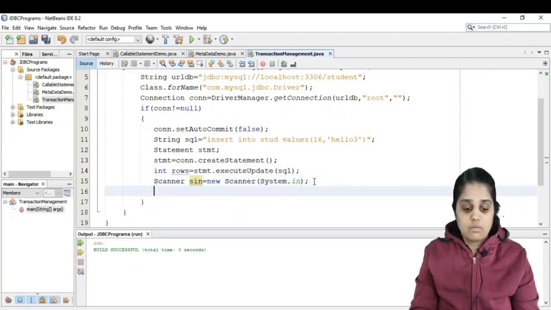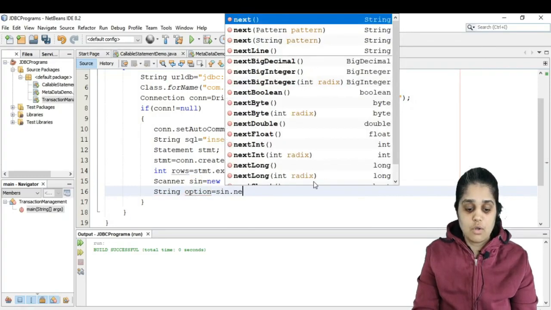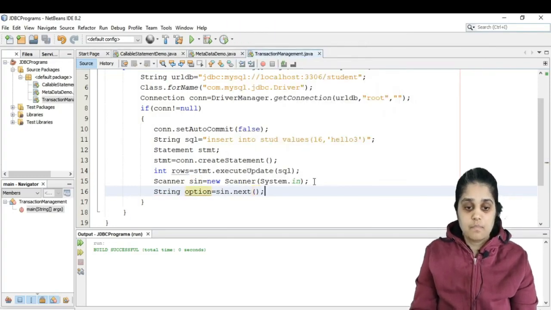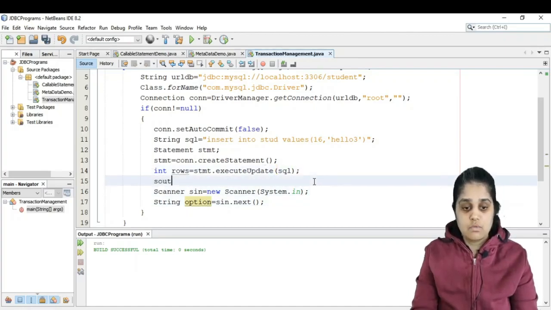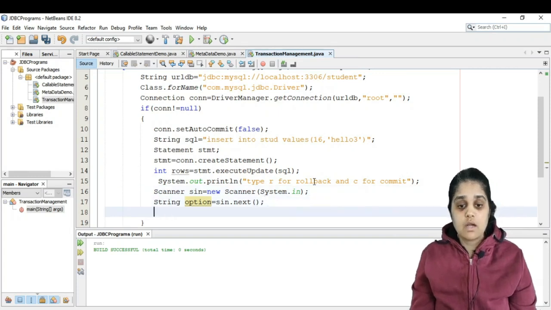Now String option, and let us take sin.next. And we will write a print statement for the user: System.out.println, type R for rollback and C for commit. So either R or C will be taken as input in option.